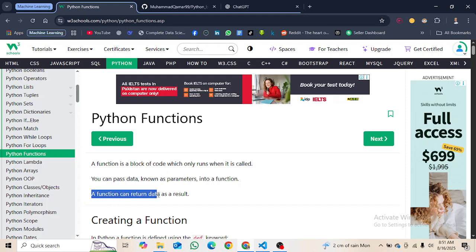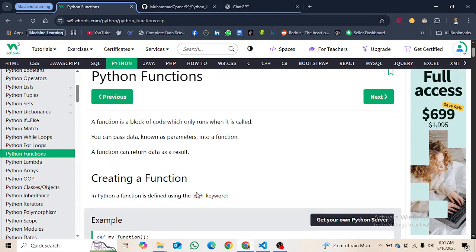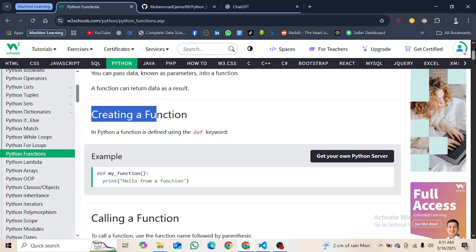A function can return data as a result. Instead of printing the result we get from a function, we return it from the function. So the function can return data as a result. The function performs some operations on the data that we give it and then returns a result to us.